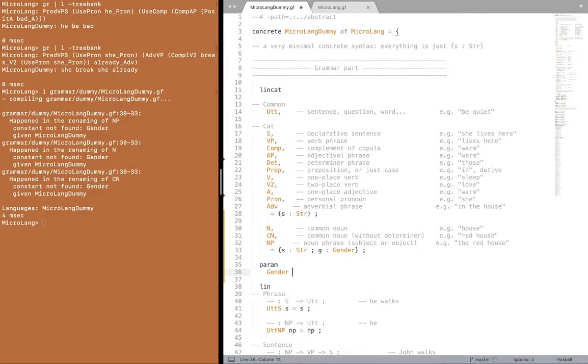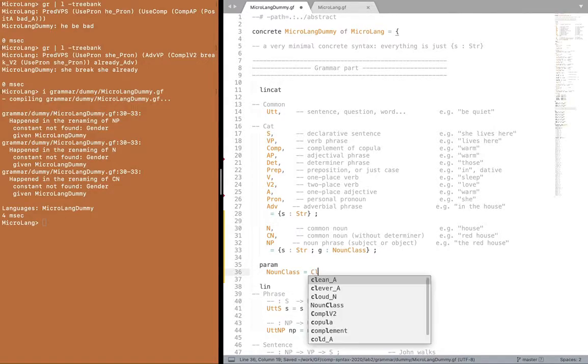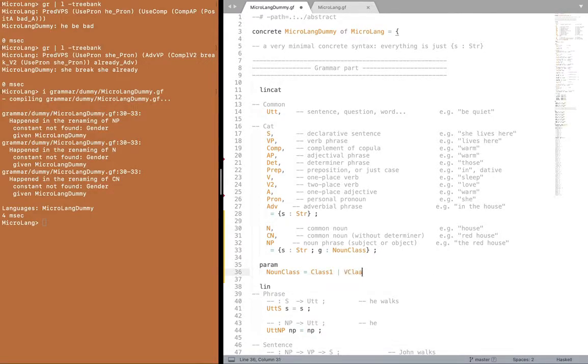The name is gender, because I wrote gender here. I could even call it noun class, with class 1 and class 2. In your grammar you can say this is gender and this is feminine, masculine, maybe neuter, or it can be anything else. Okay, so now we have something. Let's compile and see where it fails this time.